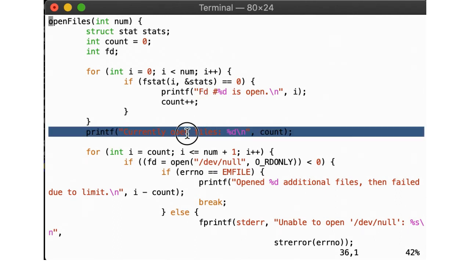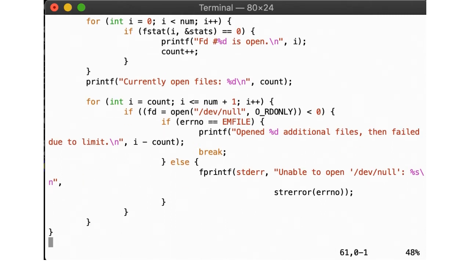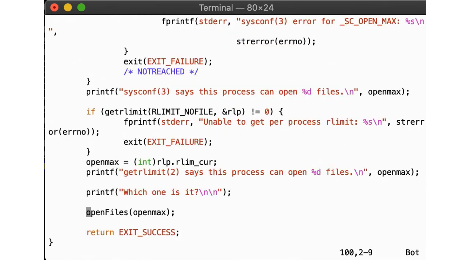Next, we start opening files in a loop, only exiting the loop if we run into the limit, which is relayed to us by open setting errno to EMFILE. After all that, we are done with our openmax program. And return. Let's compile and run this program.